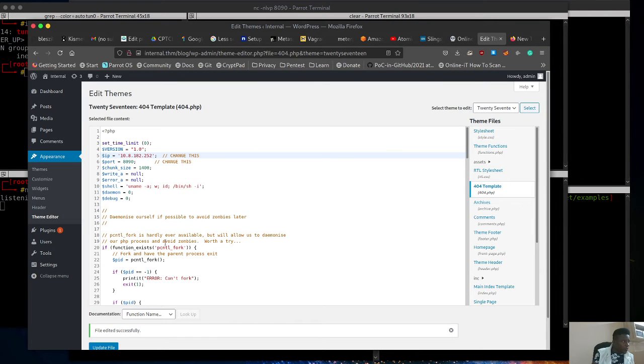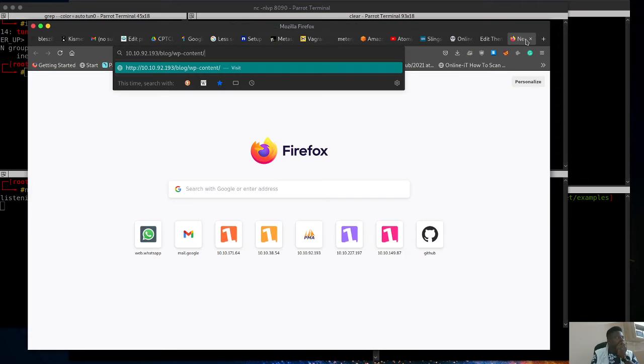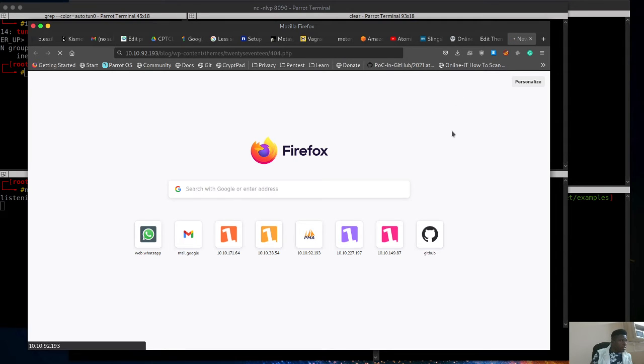I deleted the script already. Okay, it was wp-content. It was themes, I believe. Then after themes, it was twentyseventeen, I think. Then we have the 404.php. If it's correct, I will see a reverse connection on my terminal.